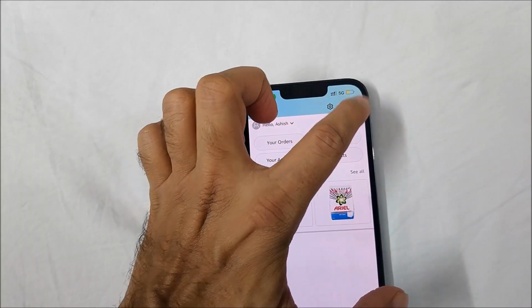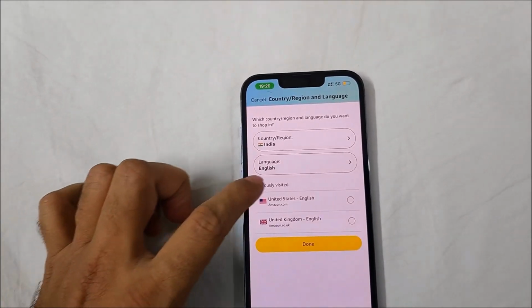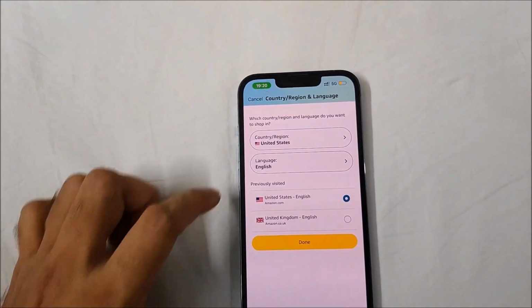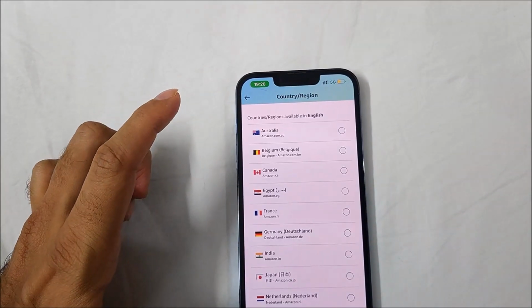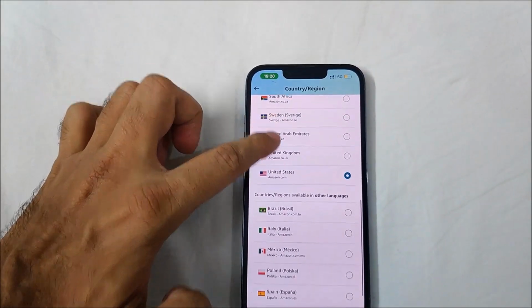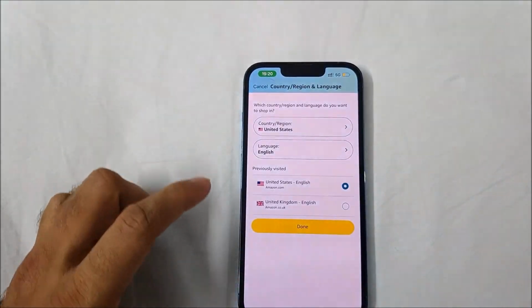Now click on the flag again. And now we have a list of options. If you want to choose a completely different country, then you can do so by manually selecting the desired country.